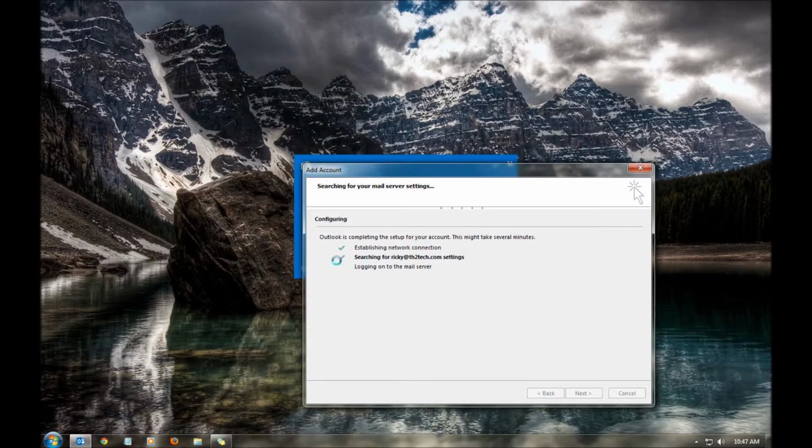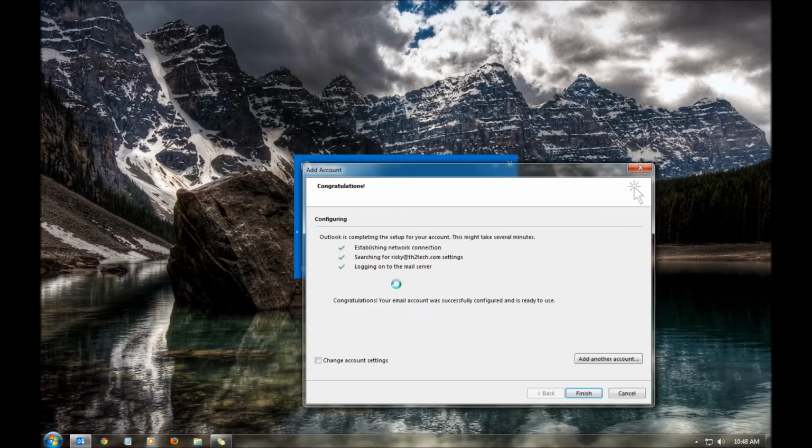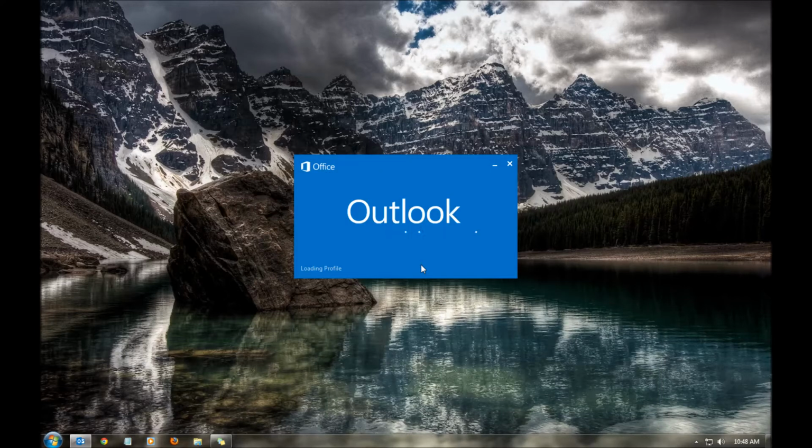So as you can see, it added a check mark here next to my name, so it was able to find my settings for my server, and then it has to try and log on to it after that. And once you have all check marks here, you can click Finish. And Outlook will go into a loading profile state, and eventually here it'll pull up my profile.